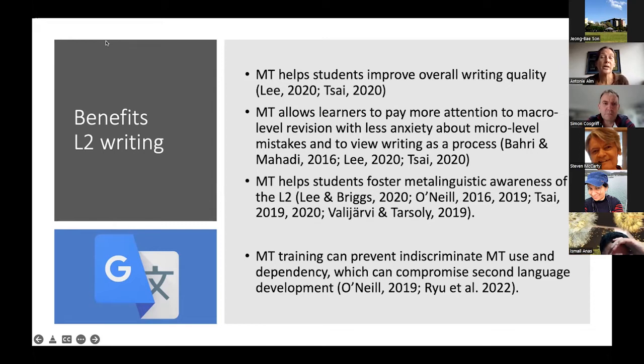And also that it helps students foster metalinguistic awareness of their second language. So a number of benefits have been shown for writing, but also precautions as well. If students are not trained to use those tools appropriately, it can lead to dependency, and in that sense, it could compromise second language development.